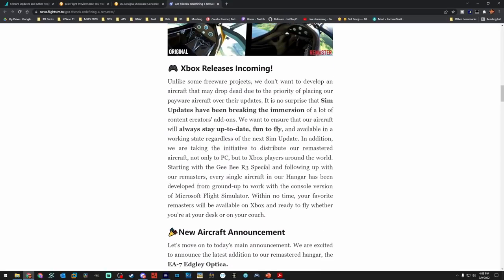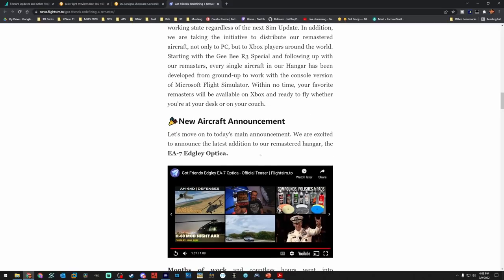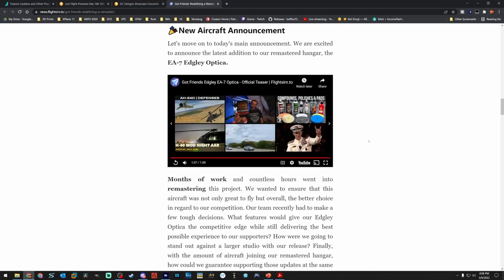So it's not just the Discus 2. I don't know if I was clear on that, so I wanted to jump back up real quick. But the new aircraft announcement is the EA-7 Eglie Optica. This is a very interesting aircraft.